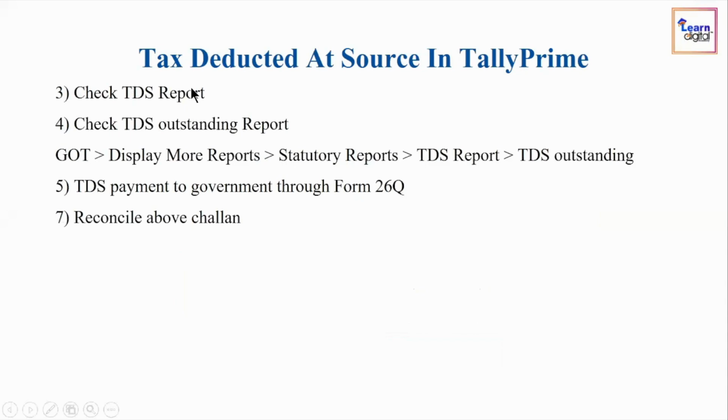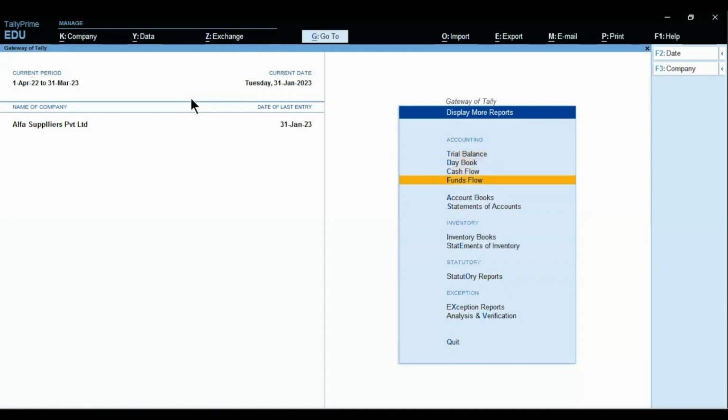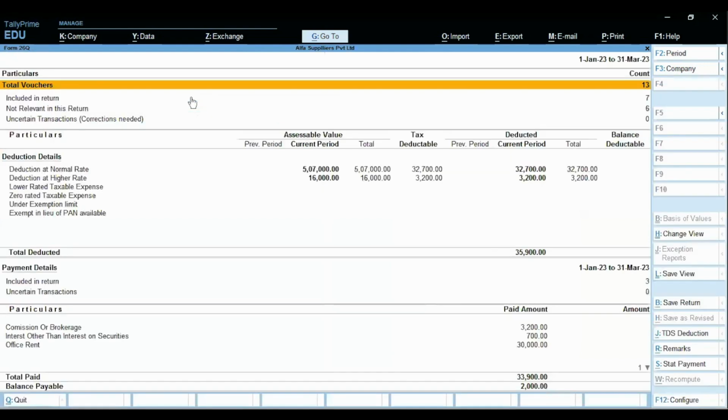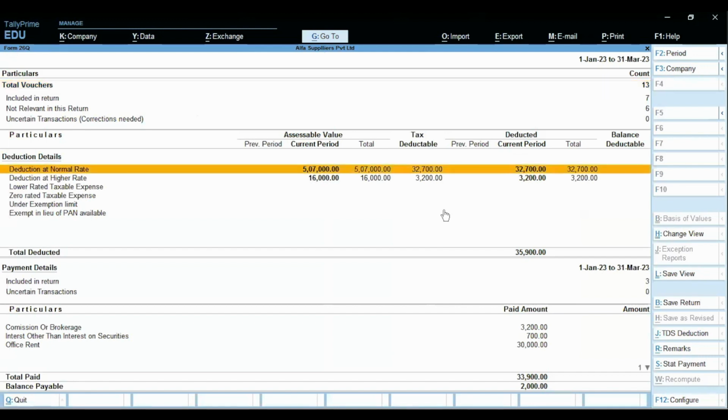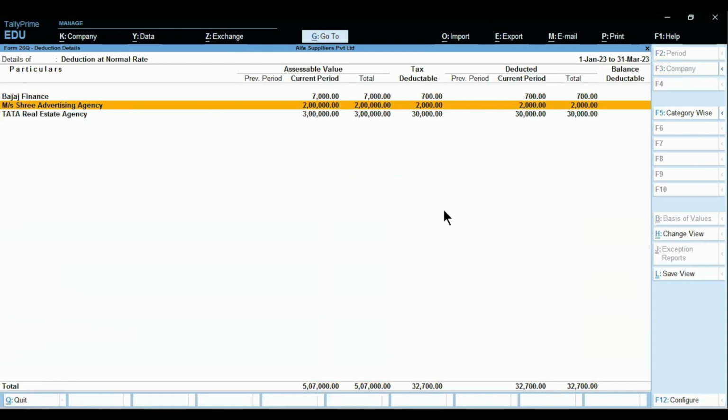Now check TDS report. How to check the TDS report? Go to display more reports, statutory reports, TDS reports, and in that press for select form 26Q. See, deduction at normal rate. As the payee has provided the PAN number, we have the details of that particular company or the deductee in this list.